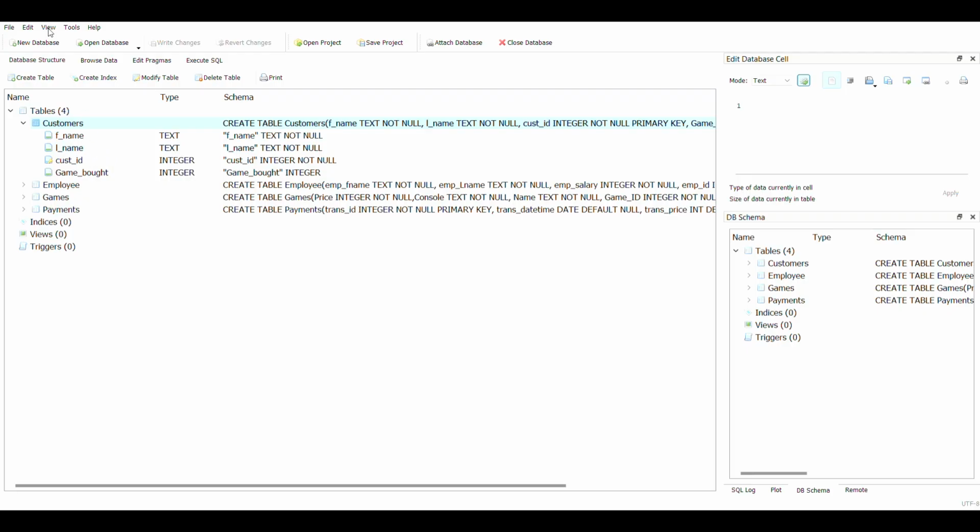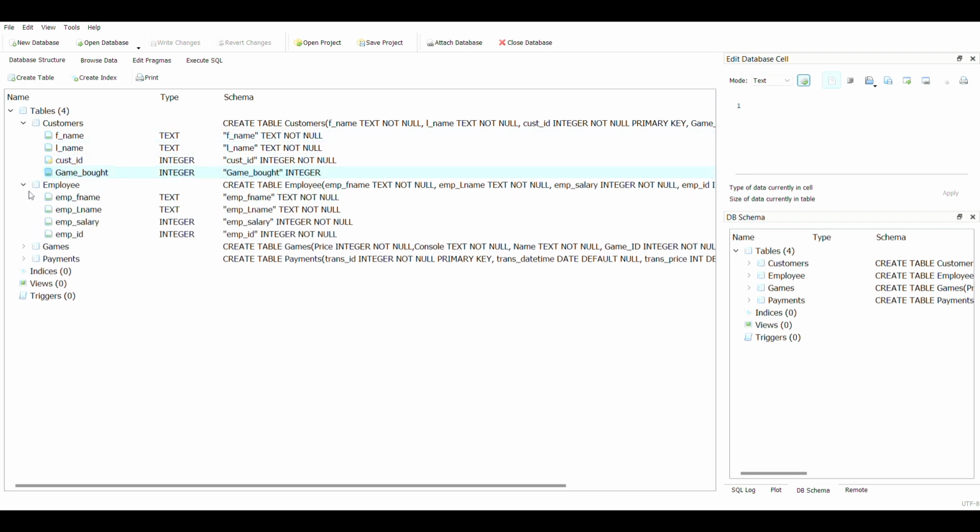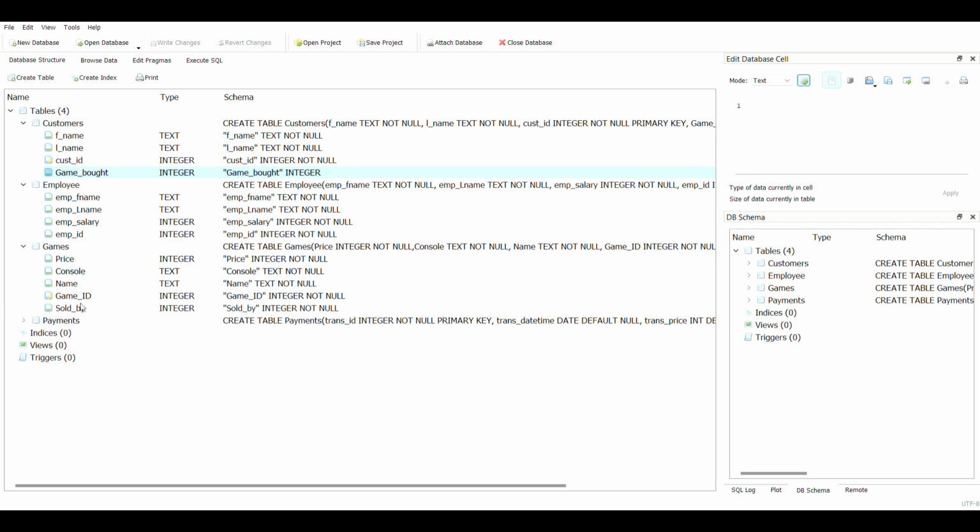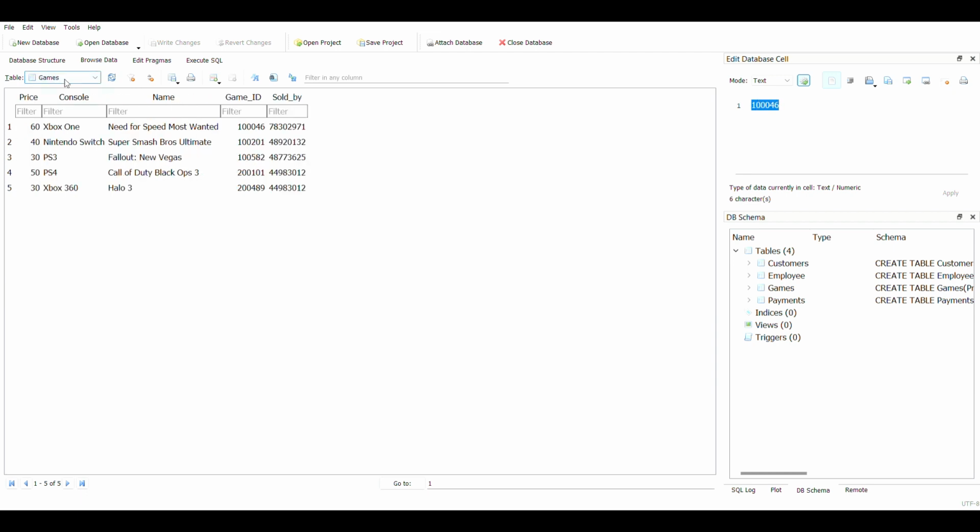And here we can see our database browser with our database. It has all of the values. And then you can see our tables similar to our GUI.